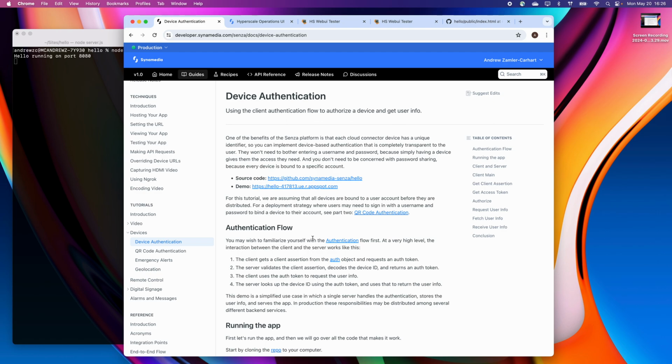Basically, what we're going to do is use the Senza client library to get what's called a client assertion from the server. That's basically an encrypted JSON web token that includes some information about the device, basically an encoded representation of the device ID. And we're going to need to make an API request to a server that implements some authentication functions. It basically takes that client assertion and returns what's called an access token.